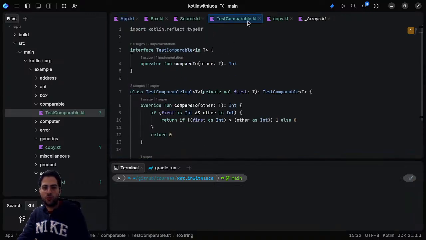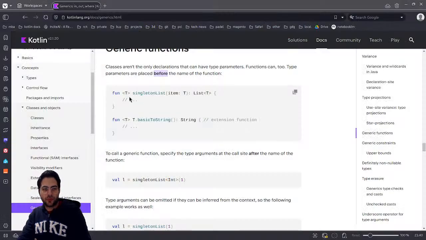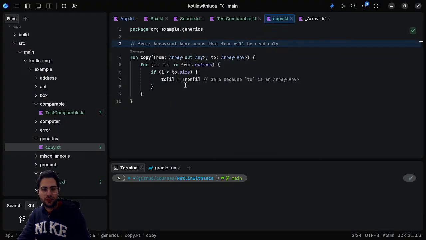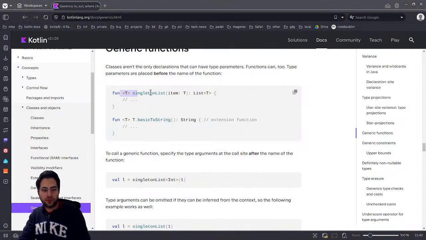No, we didn't. Sorry. So you can have type T directly inside the function, like singleton list, and the basic to string, so it can also go inside extension functions.